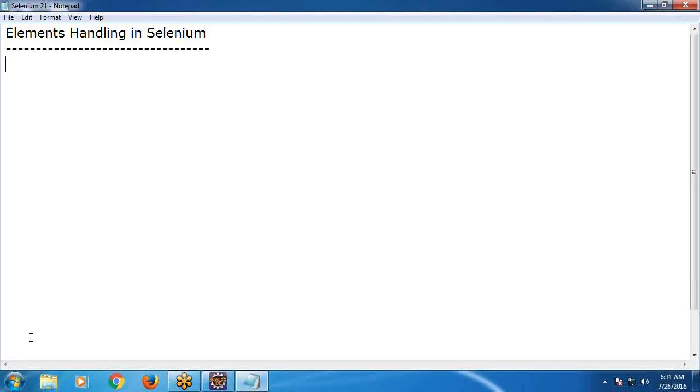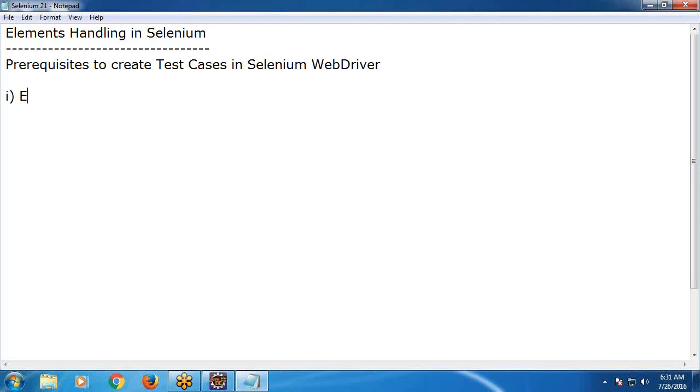Elements handling in Selenium, part 1. First, prerequisites to create test cases in Selenium WebDriver. First one, element locators.